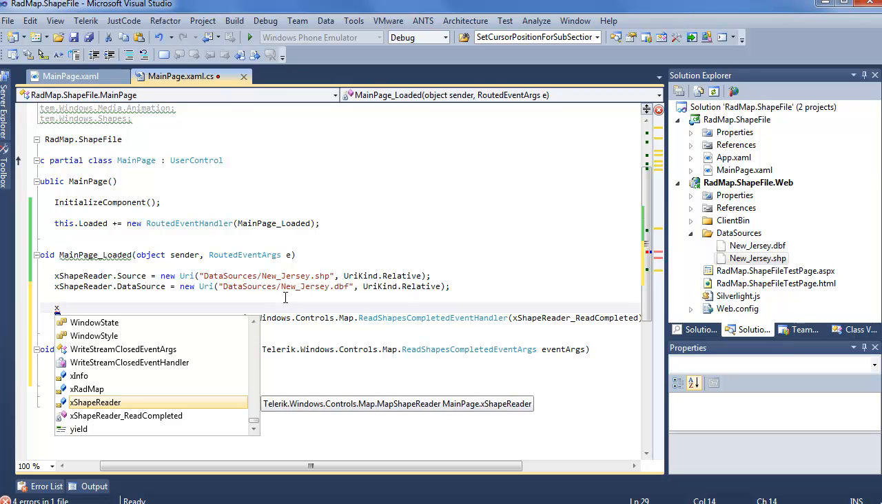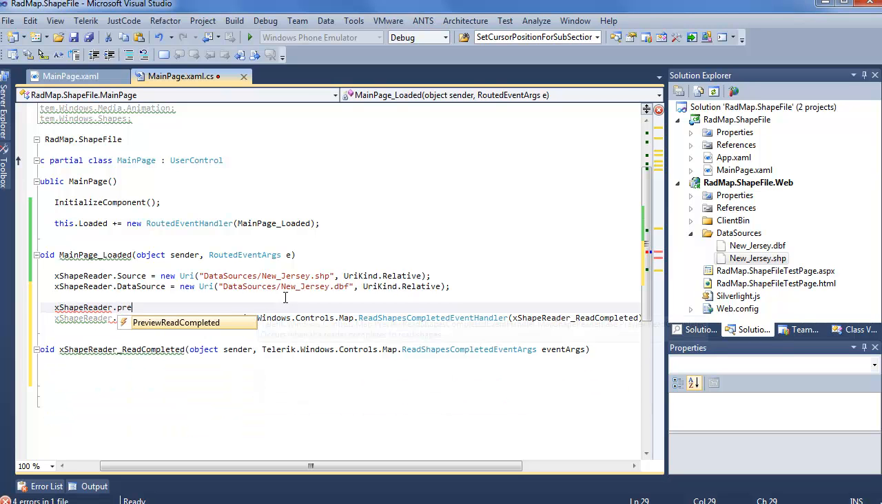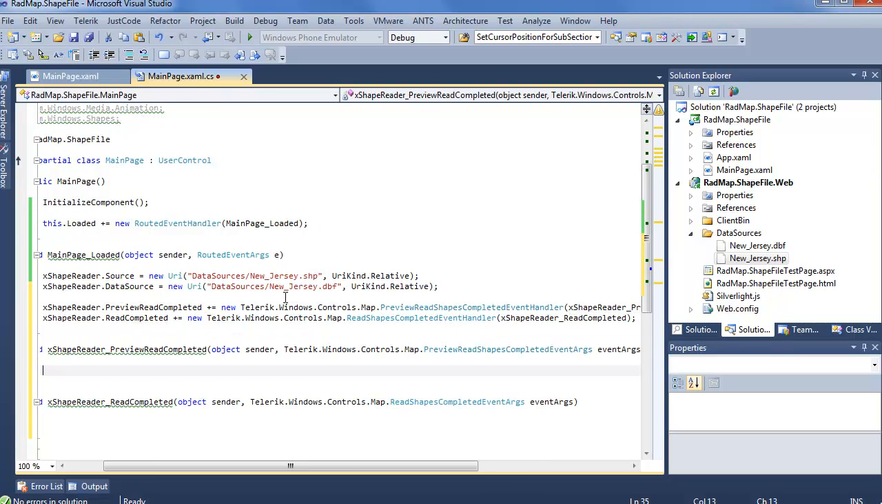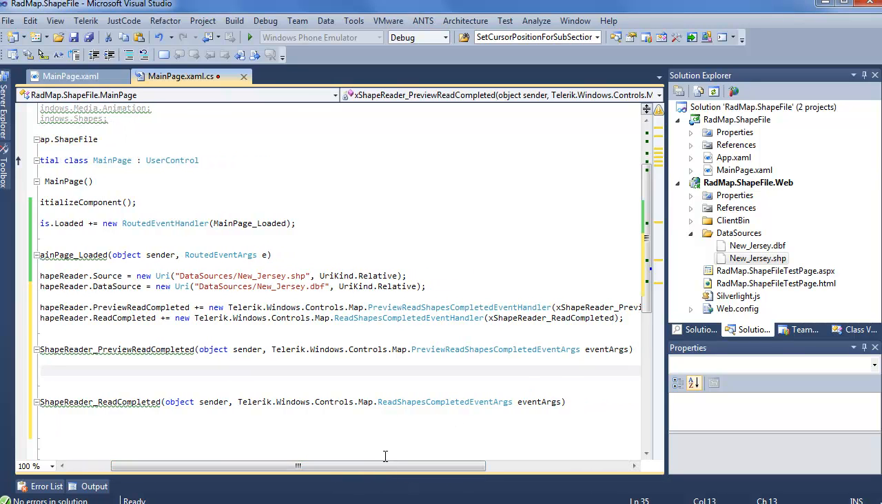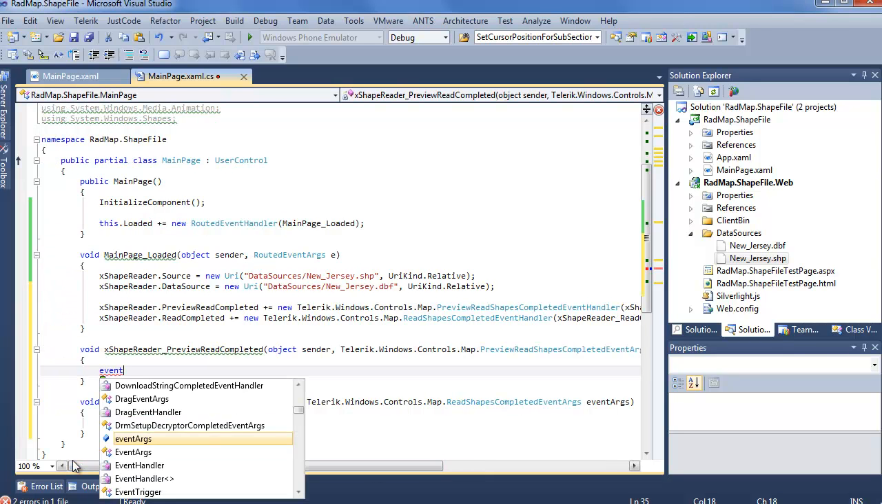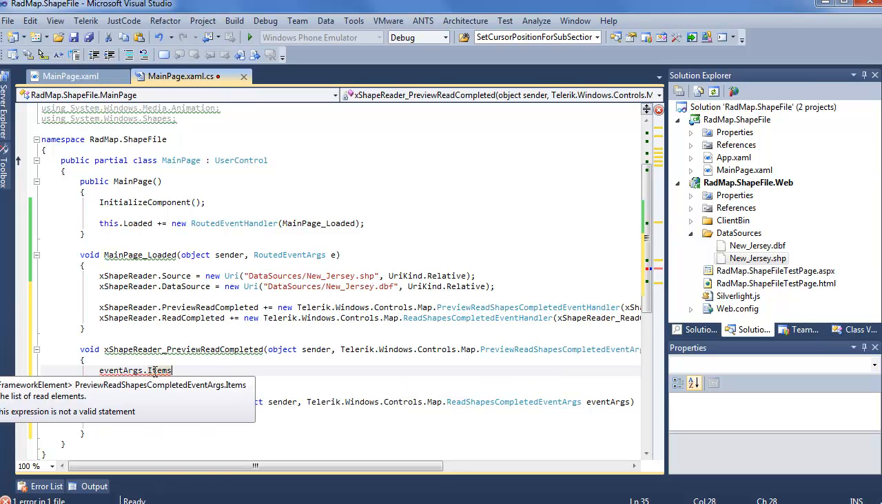And if you watch the IntelliSense, you'd see xShapeReader.PreviewReadCompleted. And this is going to give us a lot more information that we can utilize for doing something neat with our RadMap. You can see that by stepping into, scroll to the right, you can see event args, that's what we're going to use. So event args. And now we have an error, so you know that's going to happen. Then we have items. And this items, you can see a list of framework element, but we know this is actually going to be something a little bit nicer, and that these are likely going to be map polygons.